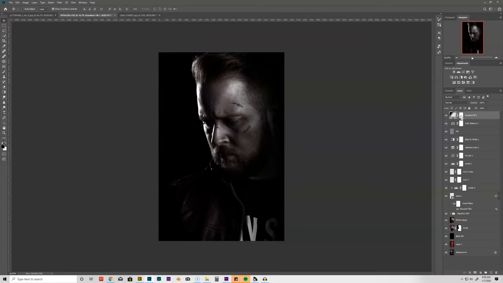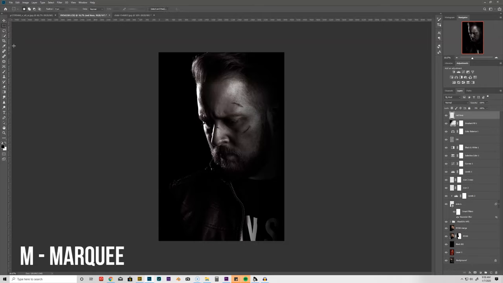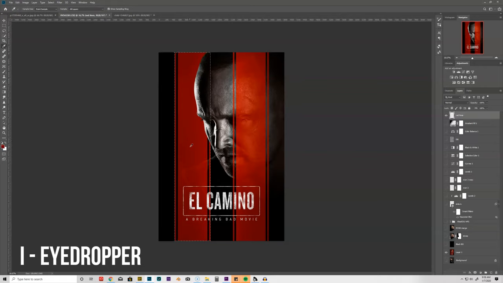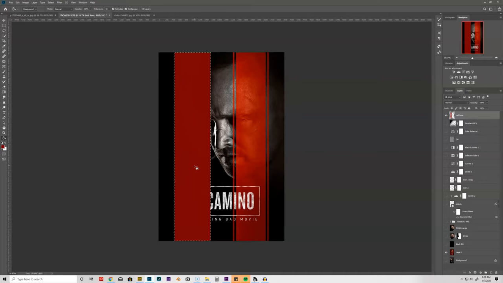What we're gonna do is hit Control Shift N, and we're gonna just name this layer Red Lines. Hit the M hotkey, which brings up our little marquee tool. And I could do this myself, but I'm actually gonna use this reference image. So with that marquee tool selected, I'm just gonna kind of go like this right here. And with the I hotkey, select that color. And then the G hotkey to fill it. I'm gonna fill it like that.